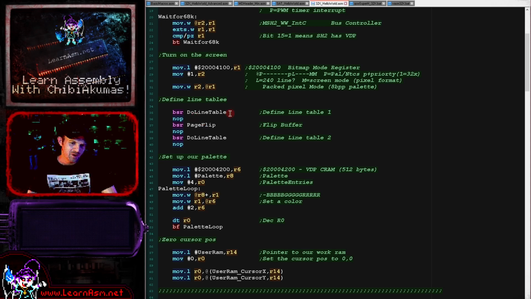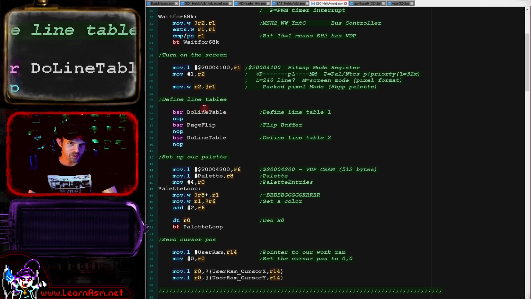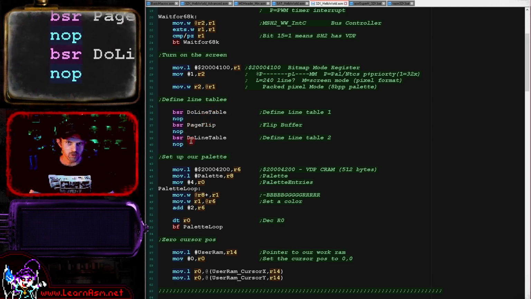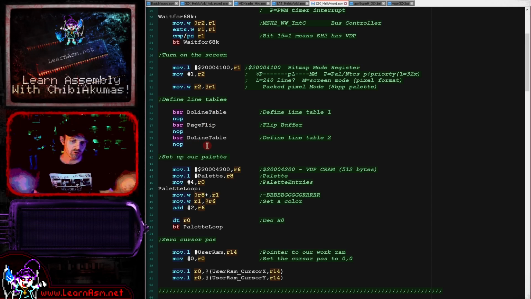So that's what we've got here, a do line table function which sets up a normal linear screen. We then do a page flip and do the same again to set up the second buffer, because there's 2 buffers that will repeatedly flip over. Okay, we're going to look at the code for those in just a moment.